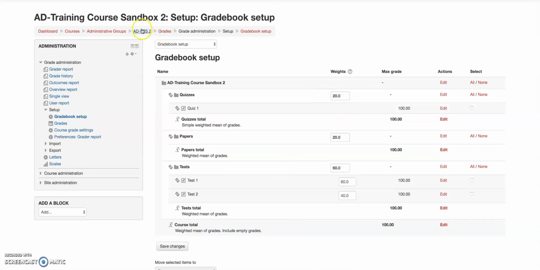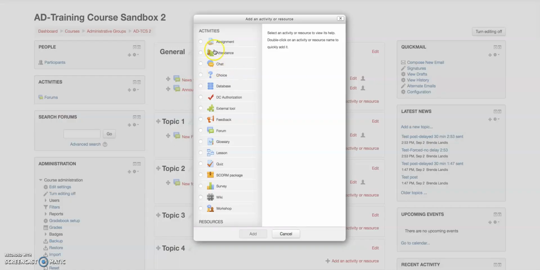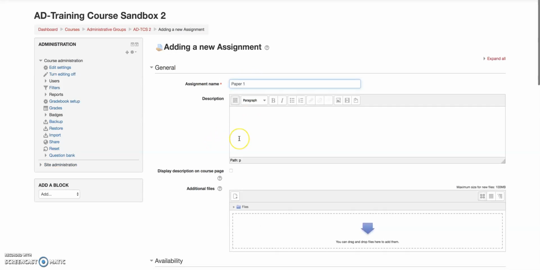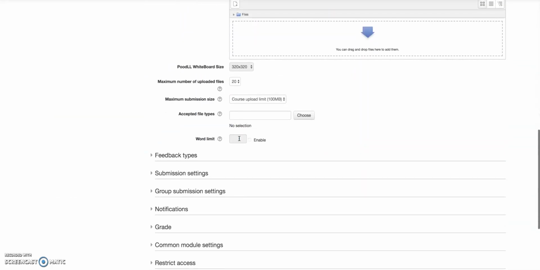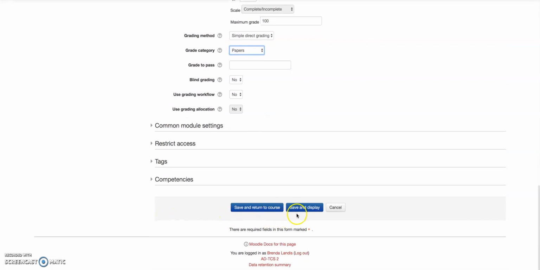I'm going to go back to the front page for 1 second, and I'm going to actually add in an assignment. Paper 1. And as I go down here, it does give me some information, and I can change the maximum grade on that. And because I've created the grade categories, I can actually drop this in and say, I want that to be added into the papers area. And then I can come down here and I can save and return to course.